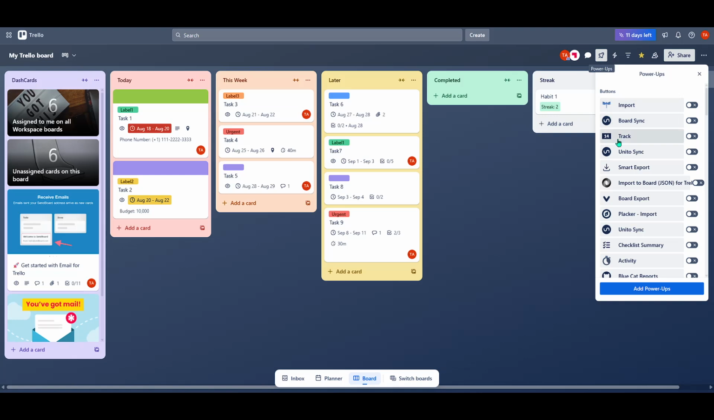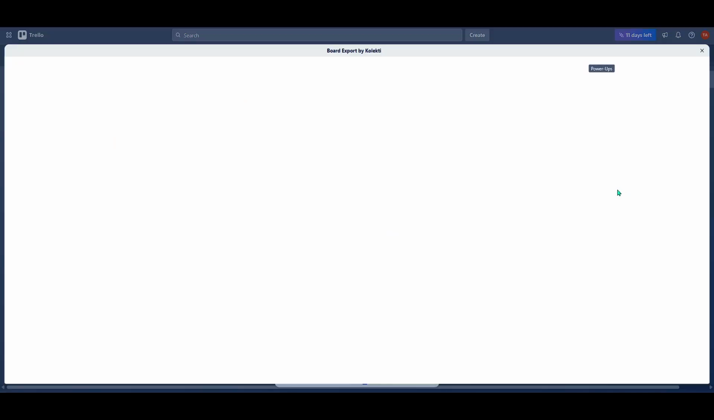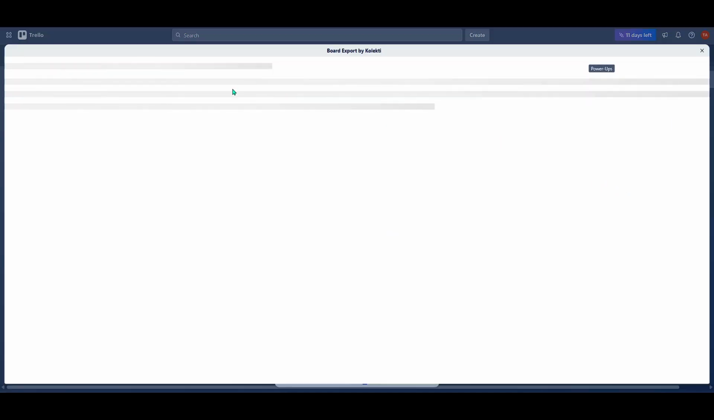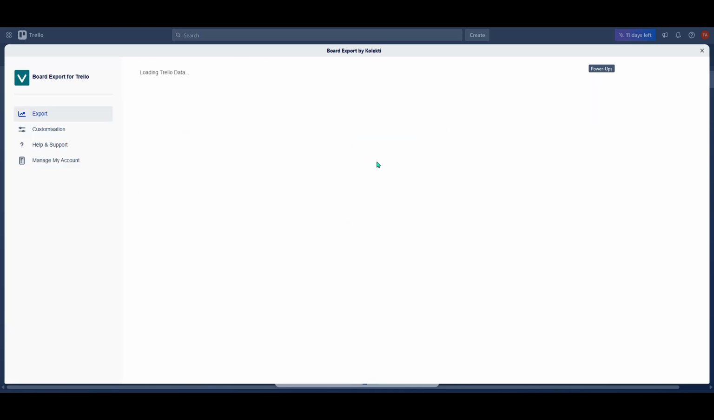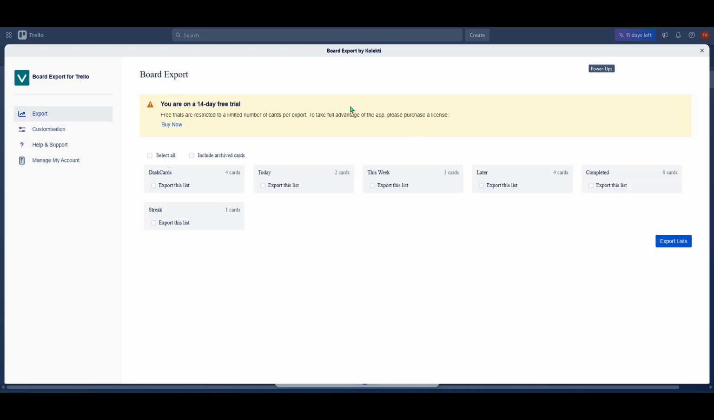Next, you want to return to the main screen of your Trello board. Again, click on the rocket ship icon at the top right to reveal the list of power-ups you've just added. Find Board Export in the list and click on it. You'll need to authorize the power-up to interact with your Trello data, so be sure to follow any prompts to grant permission. With the power-up authorized, you're ready to configure it to suit your needs.